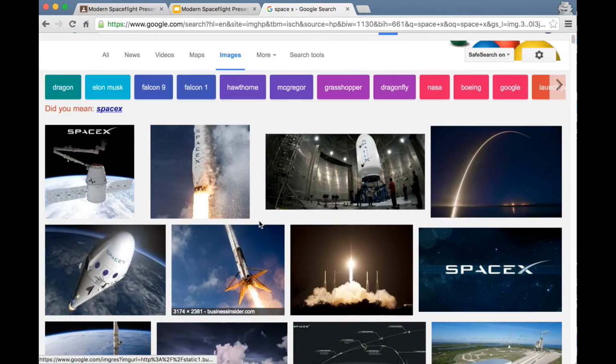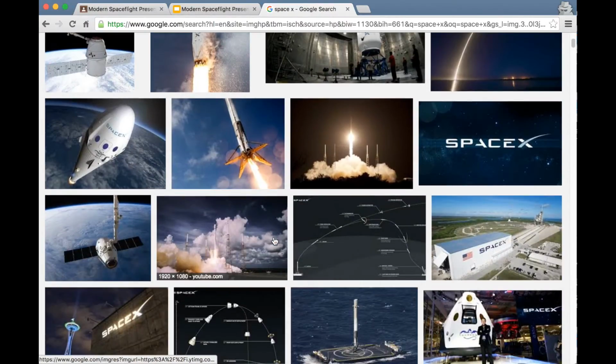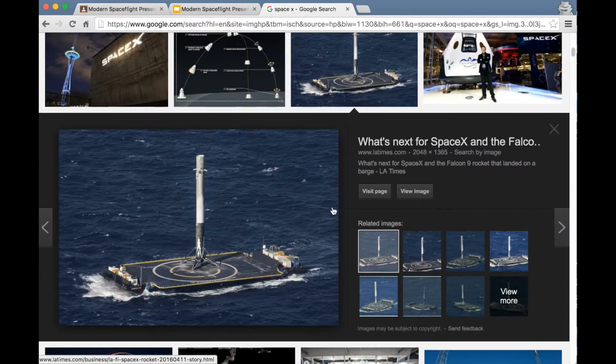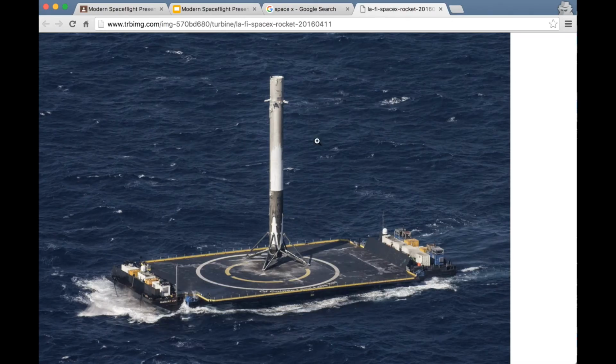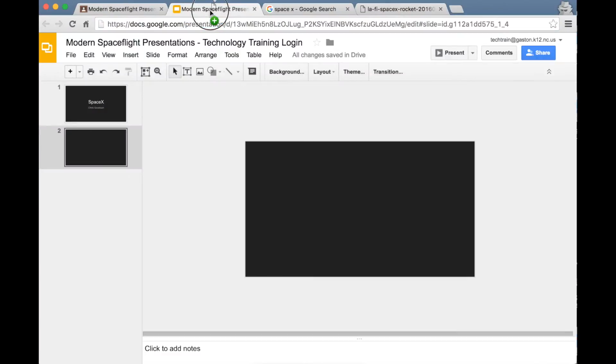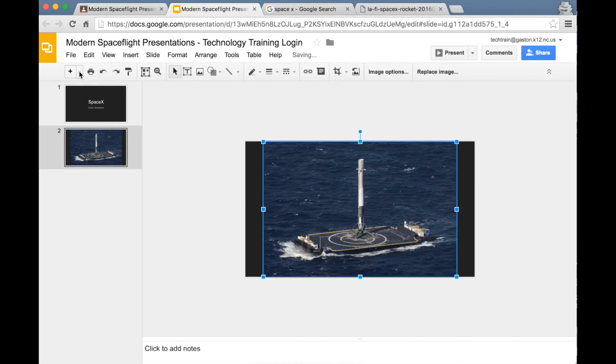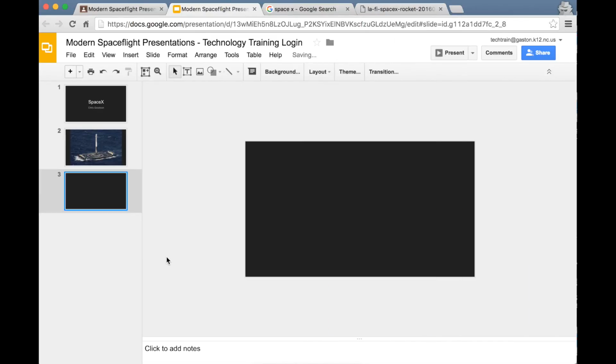We get a lot of different pictures along with the subjects up at the top. And here's a good one of the first stage that landed on the drone ship. I always tell students if they want to see the source page, they can click Visit Page, but if they just want the image itself, View Image will give it to you in all its full resolution glory. I always tell students that instead of right-clicking and trying to save, they can simply click and drag, hover over their presentation tab, and drop the picture in. If you need to move it or resize it or center it, you can do so then. And now you're ready to insert your next slide and finish your presentation.